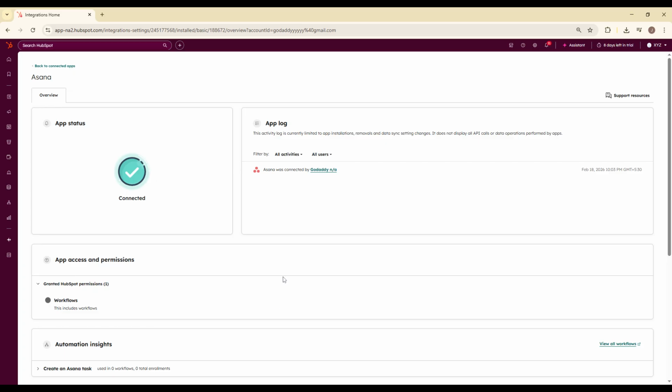And that's it. You've successfully integrated Asana with HubSpot. Now you can automate task management, streamline communication between teams, and keep your CRM and project management tools perfectly in sync.